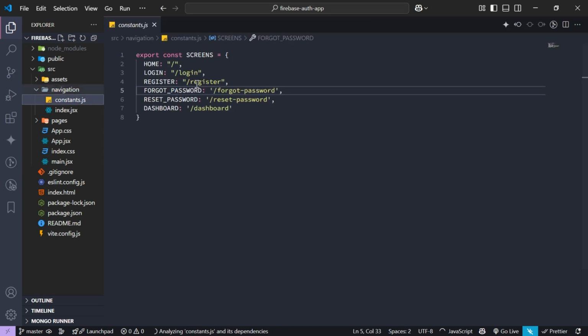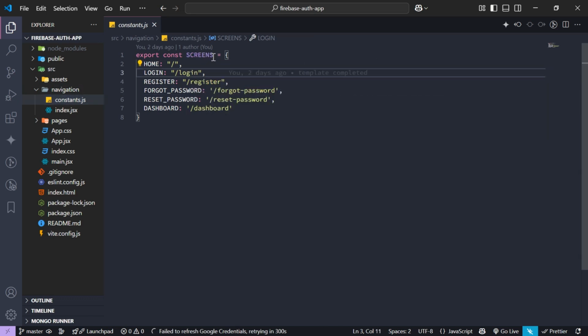And you can see that inside this constant.js file, we are creating and exporting a variable screens, right? And you can see that this screens is an object. Inside this screens object, first of all, we have a home property, which is equal to a / route. We have a login property, which is equal to a /login route. We have a register property, which is equal to /register route.